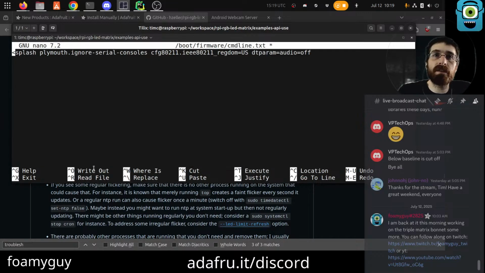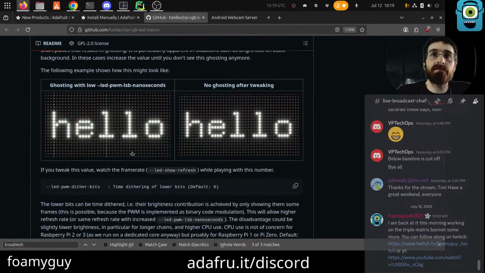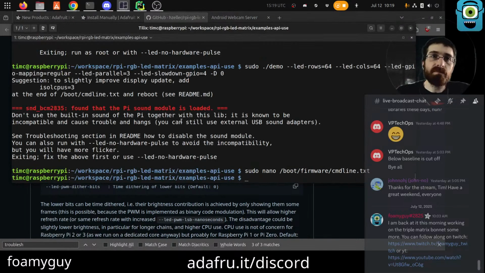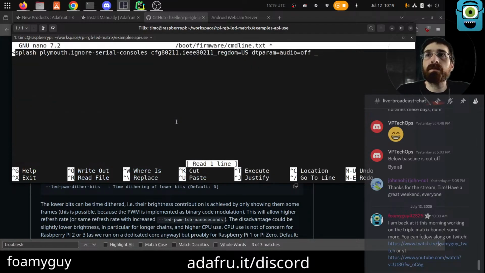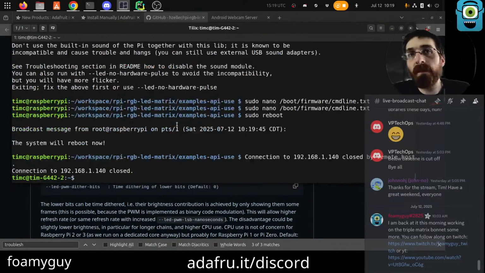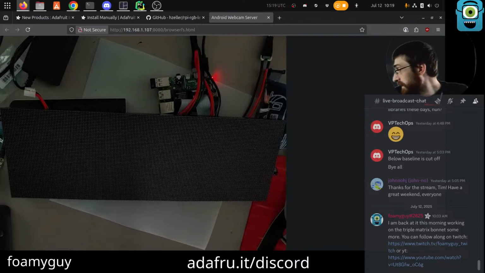Audio off. Oh shoot, I can't copy the other one now. Save that. Both of those. I'm pretty sure we have to reboot that. You can see the light. Screen is actually probably the better judge of when it's done. Screen is not visible here.